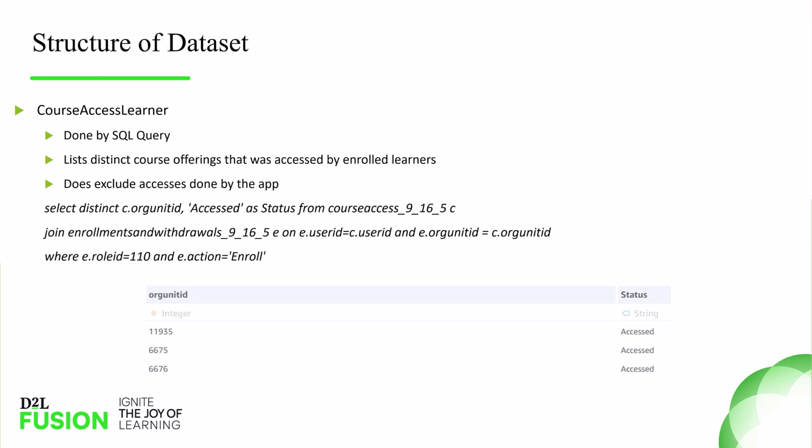This query joins the course access table with the enrollments and withdrawals table on both user ID and org unit ID to make sure we have a match exclusively matching the course and the particular student. Our role ID 110 is our student role, and we're only checking for people who are enrolled. We don't track drops in this particular query. So there is a case where students could have been added to a Brightspace site, accessed the site, and been dropped, and that would count.